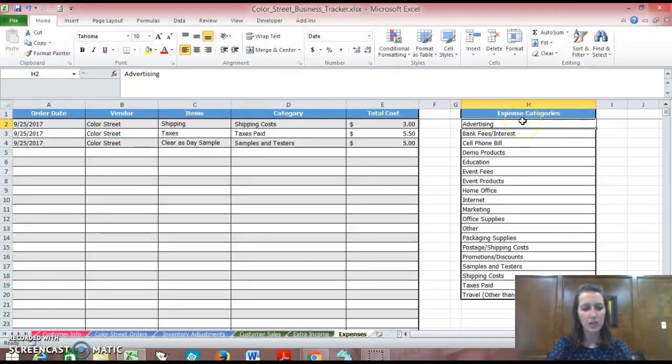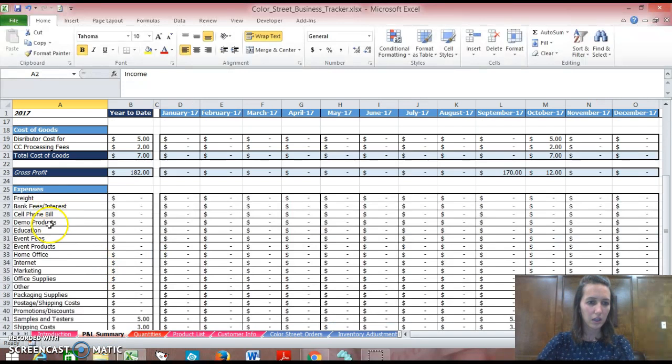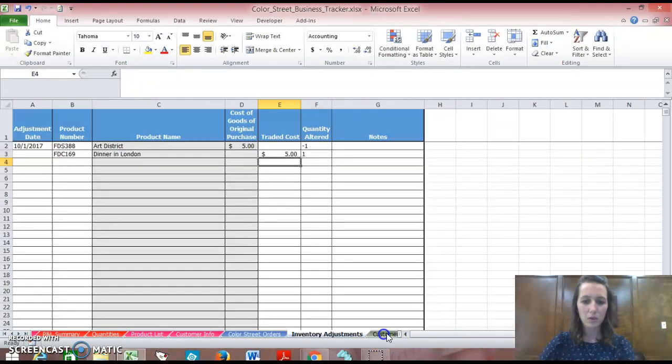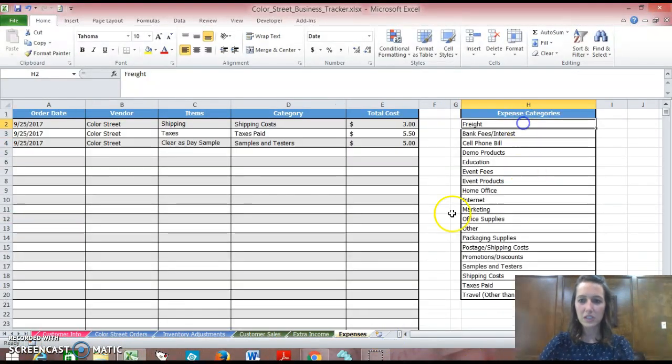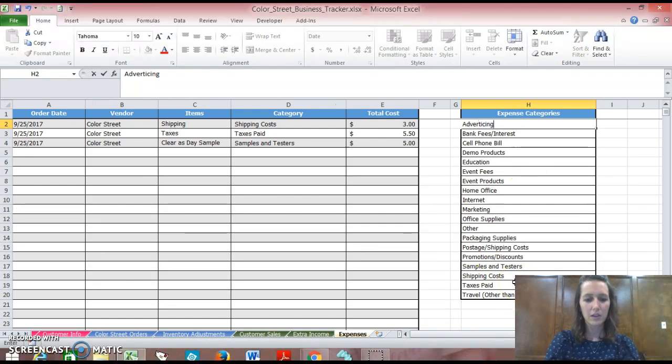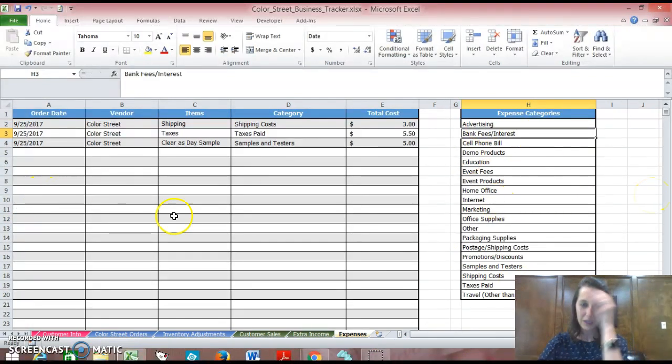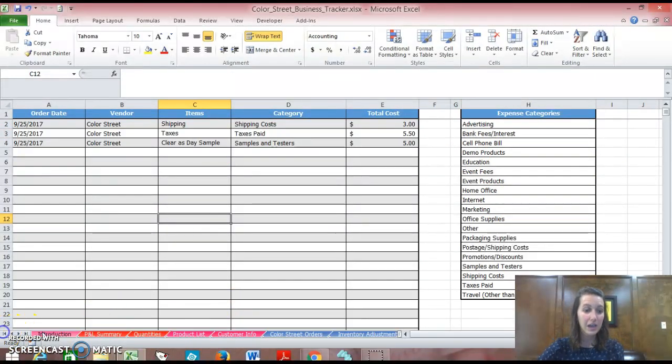Let's say I change advertising and I want to make it say, I don't know, freight. We'll just throw something in there so y'all can see. If I go up here, you can see now it's called freight. So the expense tab is adjustable. You can use these columns over here and change it, and it will adjust on the P&L. So those are the main tabs.